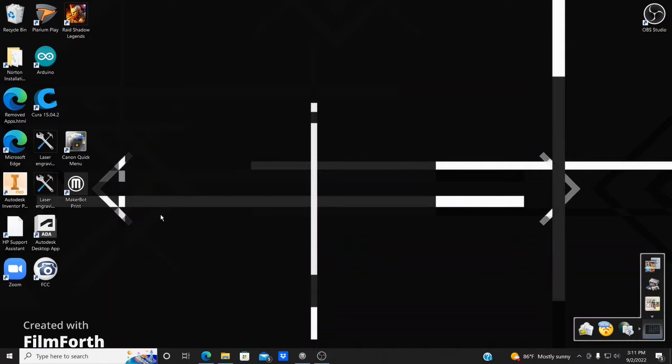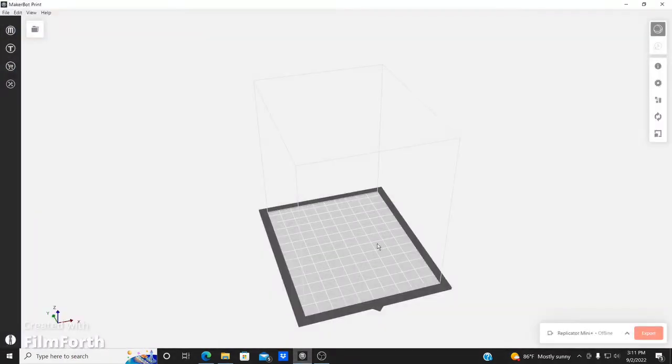Once you download it, you will see this icon that says Makerbot Print. You open that one, and it'll open up this main menu right here. You'll have all these options: the file, edit, view, help side menus, and these other menus as well.